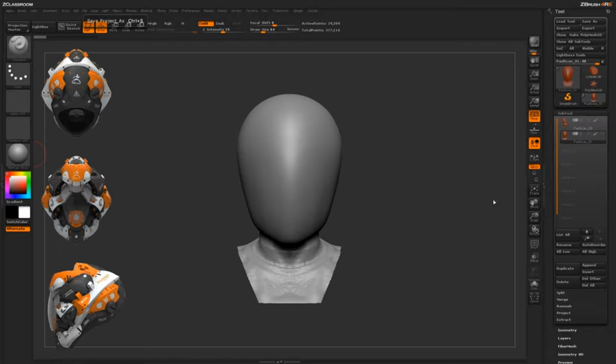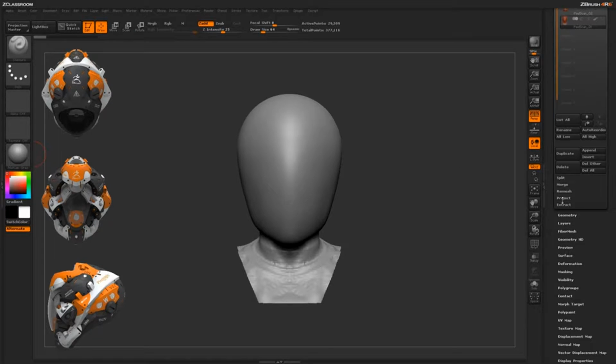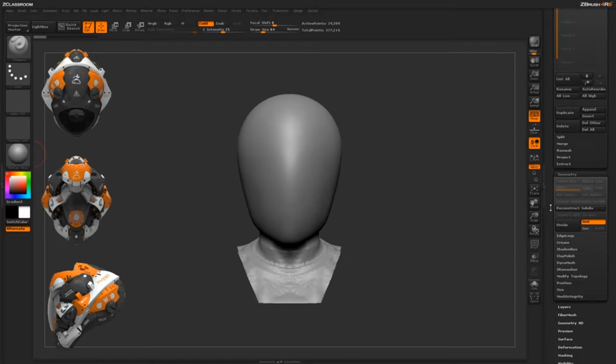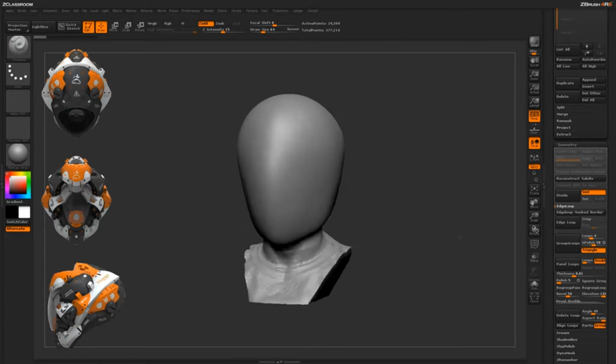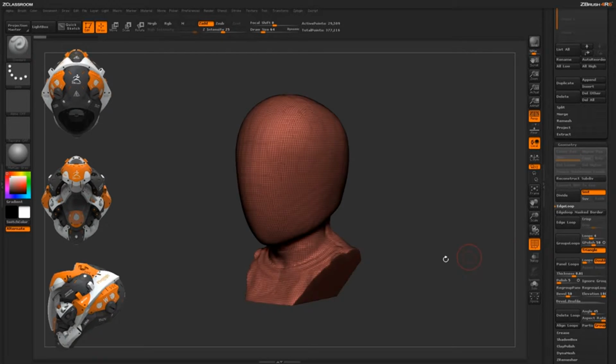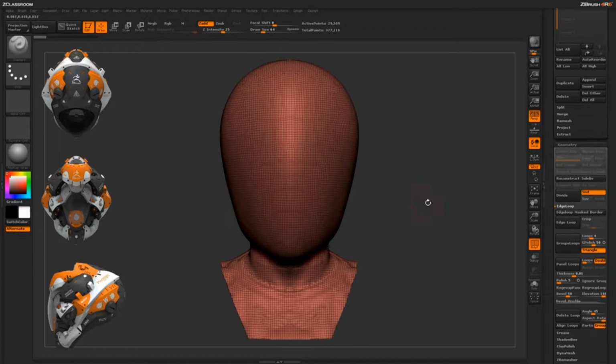Panel loops is located under the geometry tab, so if I come over here and scroll down to the geometry subpalette under tool, then you can go to this edge loop panel here, and underneath here you have a button for panel loops. The functionality of panel loops is based around polygrouping that you may have on your model. So right now my entire model is one polygroup, so I'm going to hold Control Shift and click, and it's going to give me the select rectangle brush.